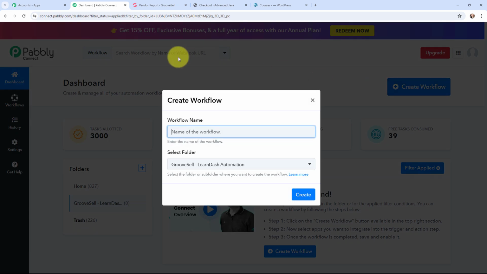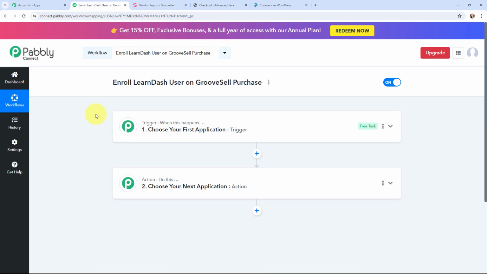So now in this dialog box appearing, I need to give my workflow a name. So here I've named it as Enroll LearnDash user on GrooveSell purchase. On my left hand side, you can see that these are the folders that I have created before. So I want to save this workflow in the folder named as GrooveSell to LearnDash automation, and now I'm going to click on create.